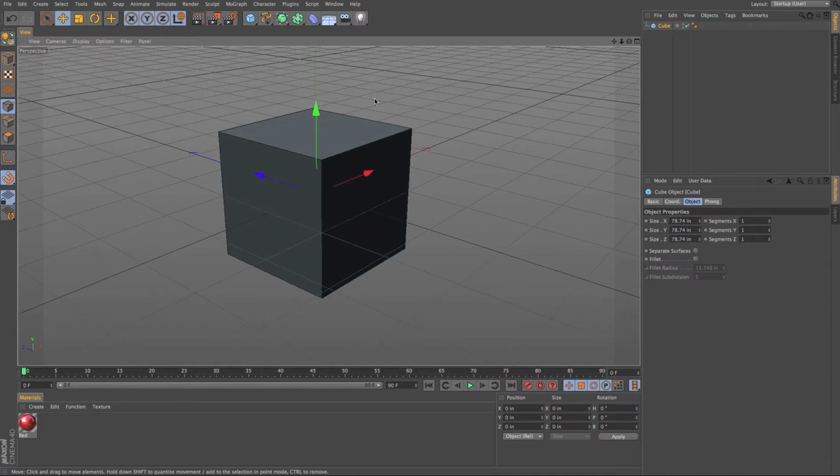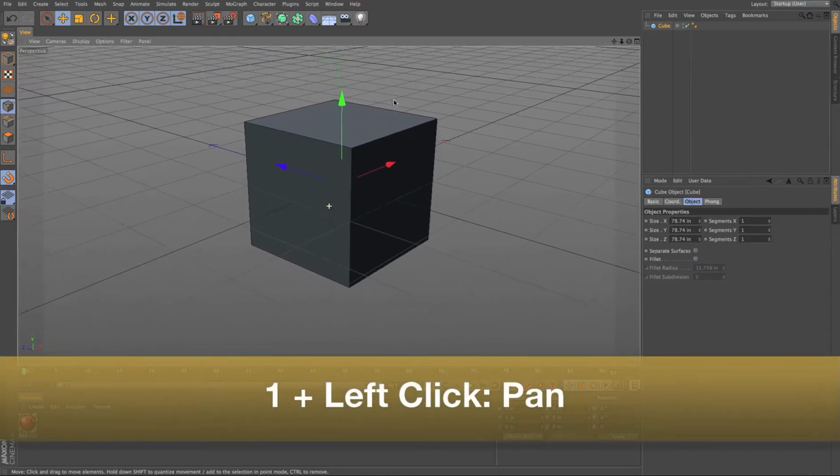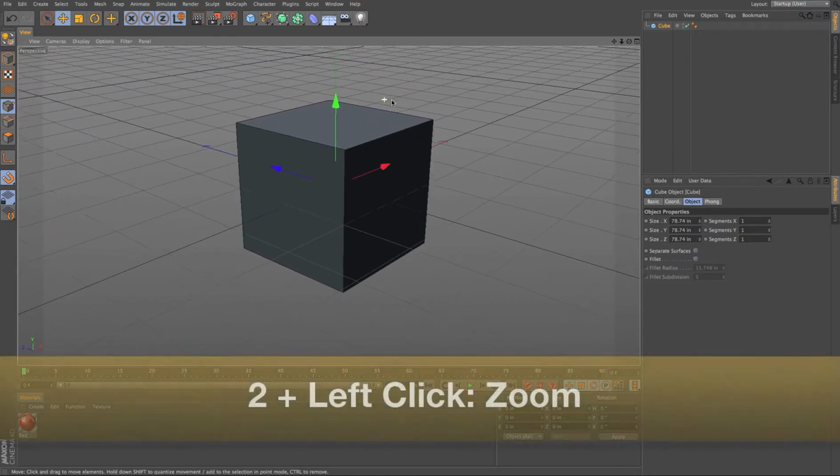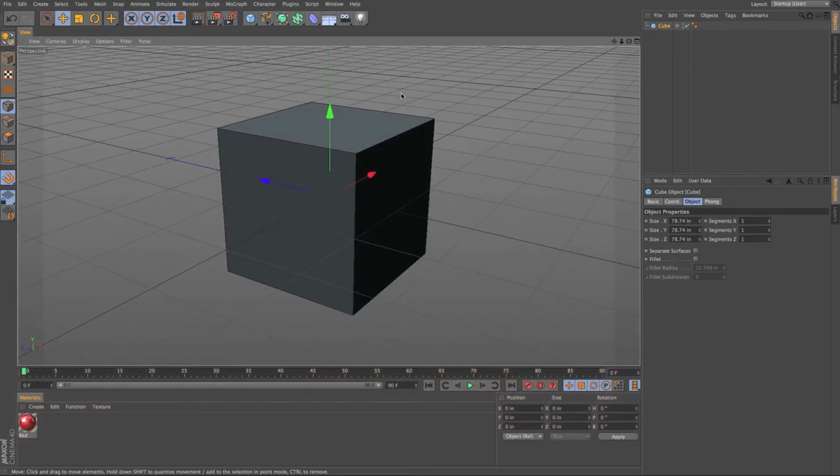Alright, and the last way to navigate the viewport is by holding down the 1, 2, or 3 keys. So holding down the 1 key, if you left click and drag, that's your pan tool. Number 2 is your zoom, and number 3 is your rotate.